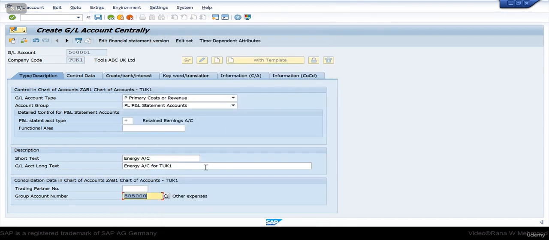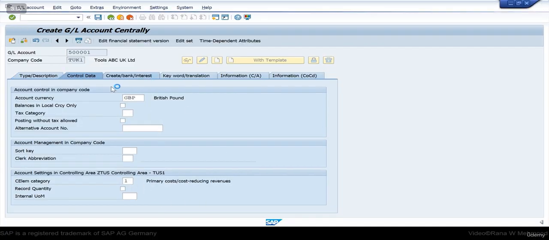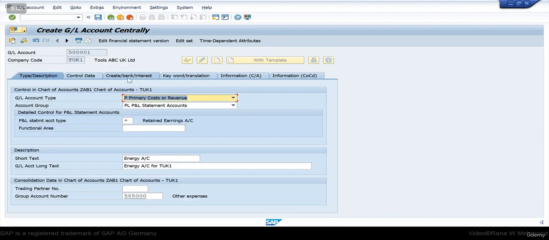Okay, it doesn't exist. So if you are very strict in terms of choosing the group account number, then you should create a group account number for energy. I'm going to use the same group account number as other expenses. Go to control data and choose primary cost for cost reducing revenues and cost accounts. So it's a reference group. Once you're done, click save.